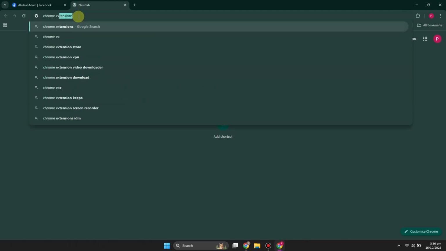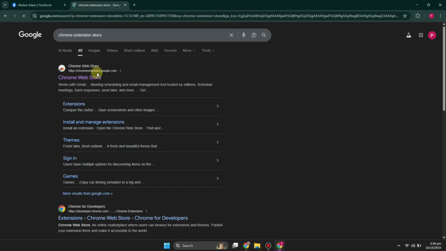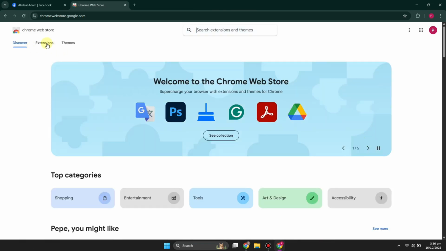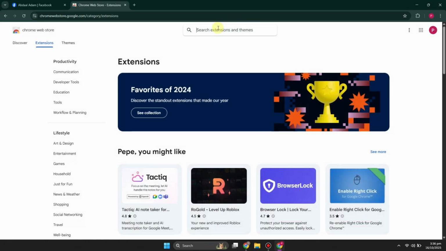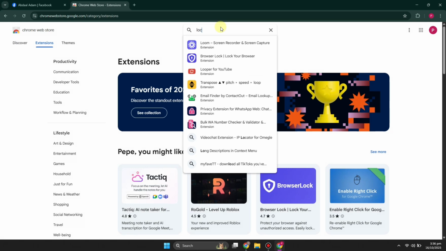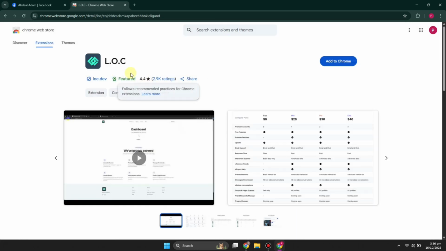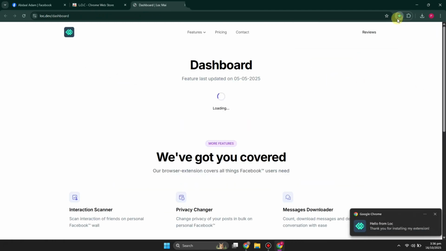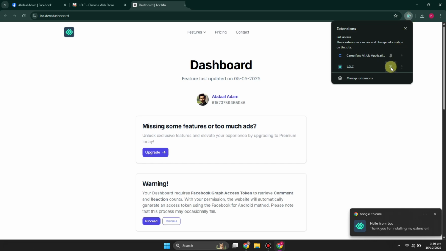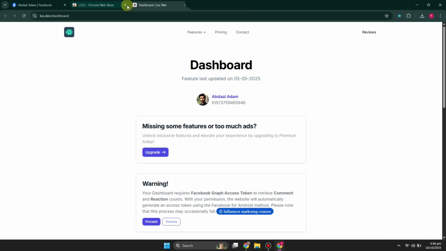Now you have to open another tab and go to the Chrome Web Store, or the extension store. You will get there and then click on the option for extensions. Then look for the extension called LOC. You will also see its verified tick. Once you have it, simply click on Add to Chrome. Once it gets added, that's all good. Now you will be able to declutter your friends at once.